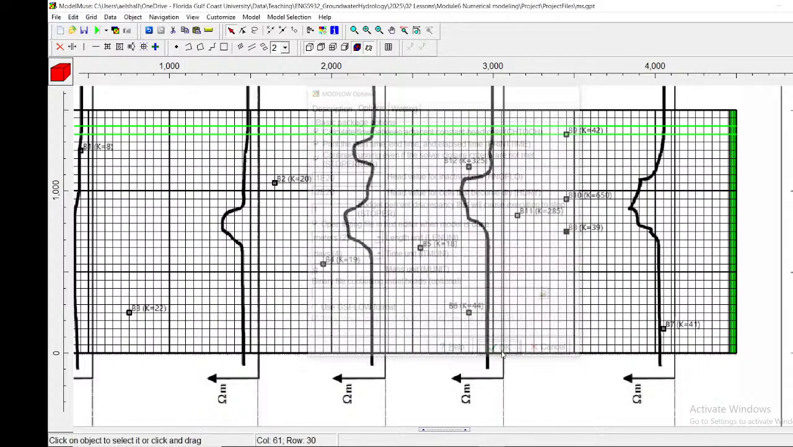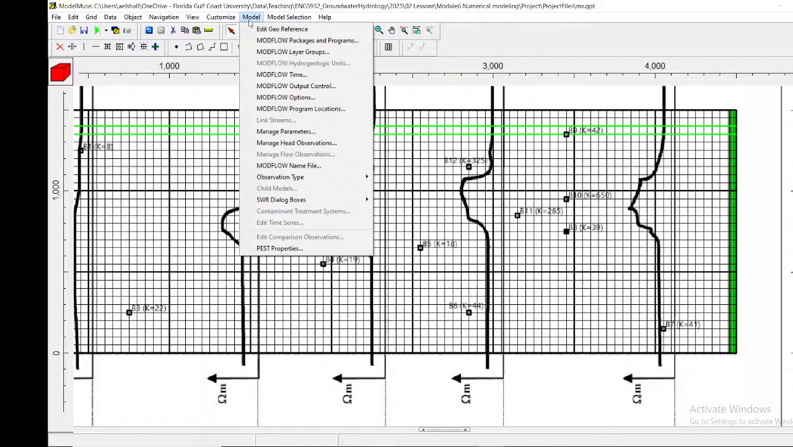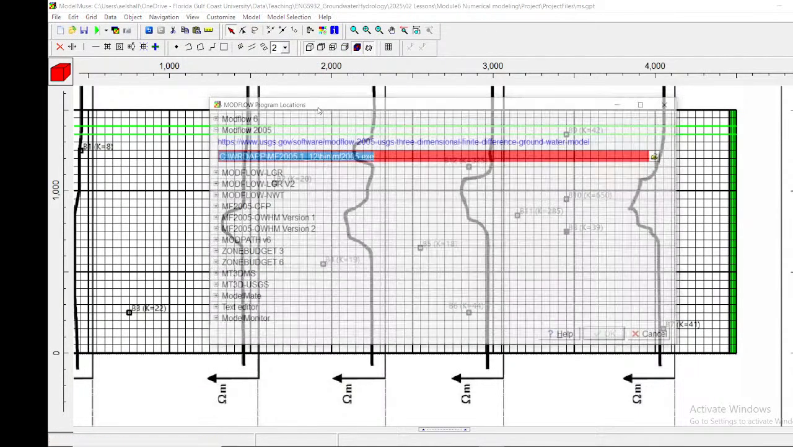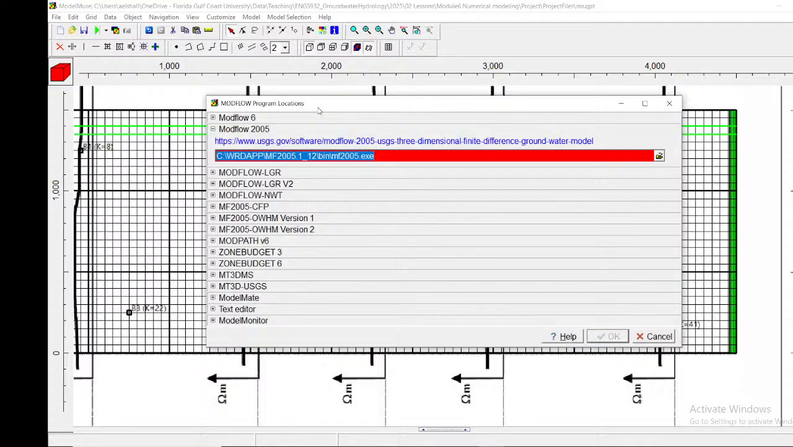That was your question, and I didn't do this yet. Yeah. So MODFLOW program locations. You see here, I have it in red because I still didn't do it. See, these are all different models. So like MODFLOW LRG, I don't know what LRG is. That's a different type of MODFLOW. This would be NWT. I think that would be maybe a different numerical method, like Newton-Raphson or whatever.